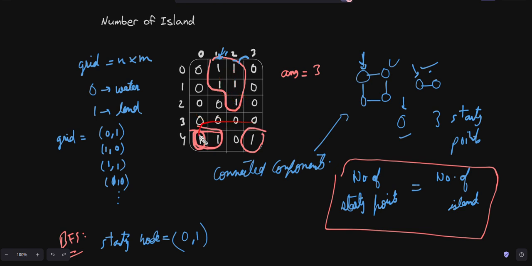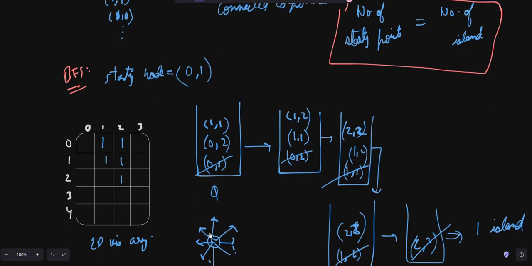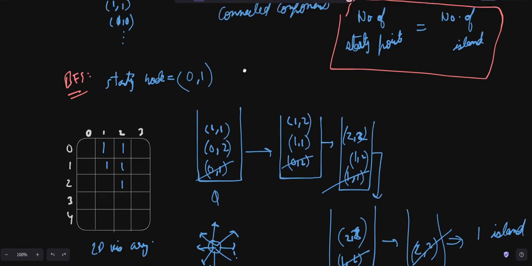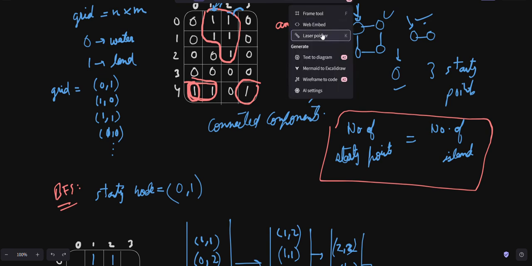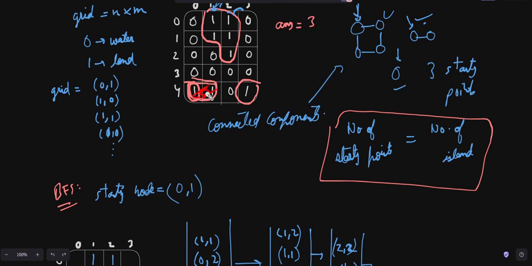Similarly, when you reach here, you'll be like, okay, 1 is there, but it is not marked yet. So again, you will start this whole stack traversal, and then you will again mark these two. Basically, you will have one island. You will add the one island, and then you will be like, okay, this starting point is done.